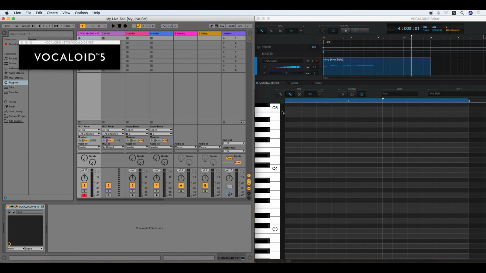Ableton Live Series on Mac supports the audio unit.